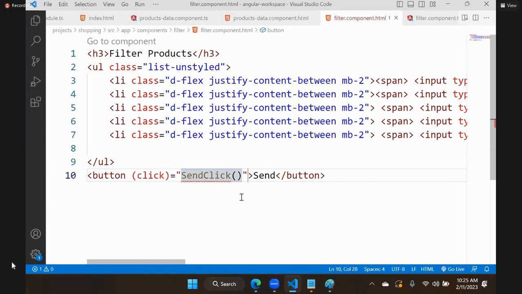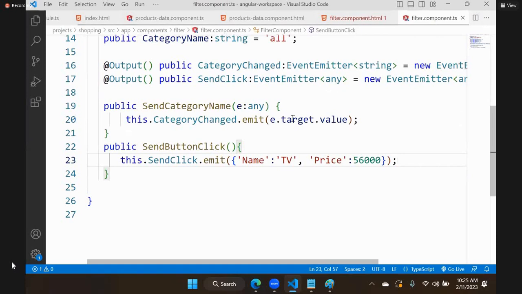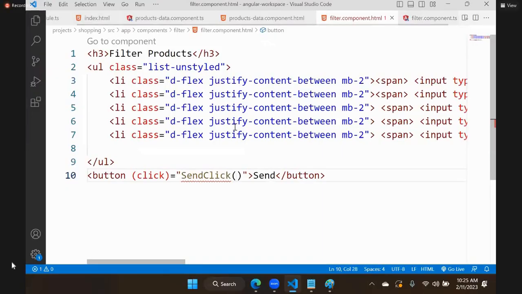It is expecting an object. So here we will pass the data. That means this send click is actually, see, filter component, send button click. Send click is a custom event. We are sending that. Now, in the parent component, we need to collect.